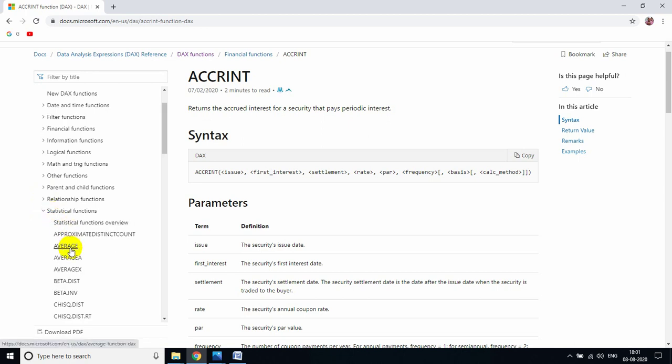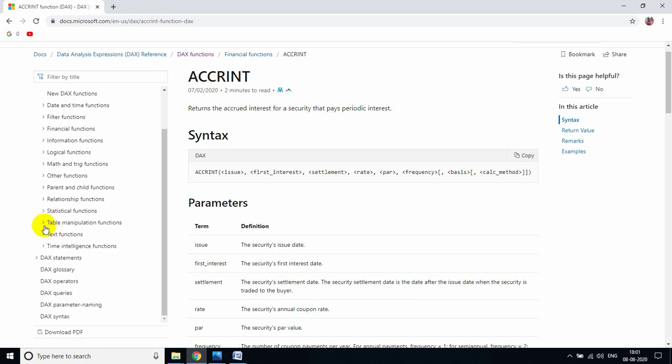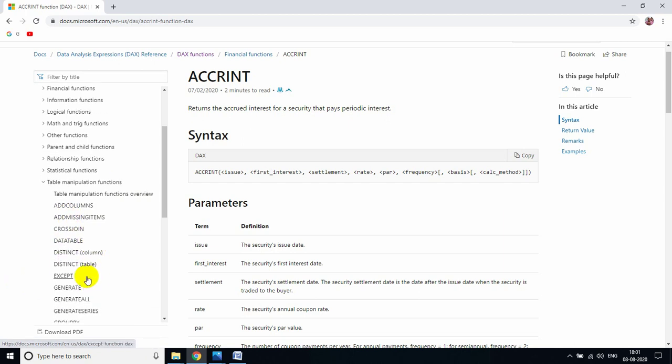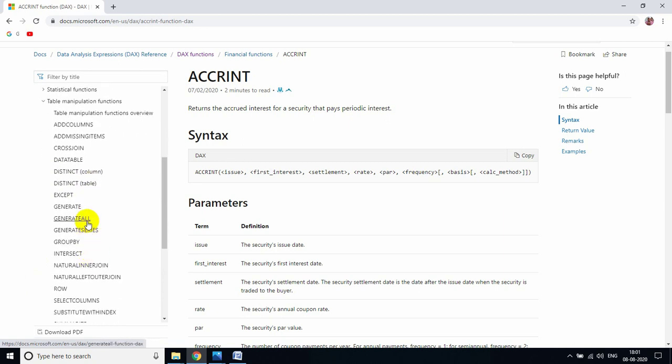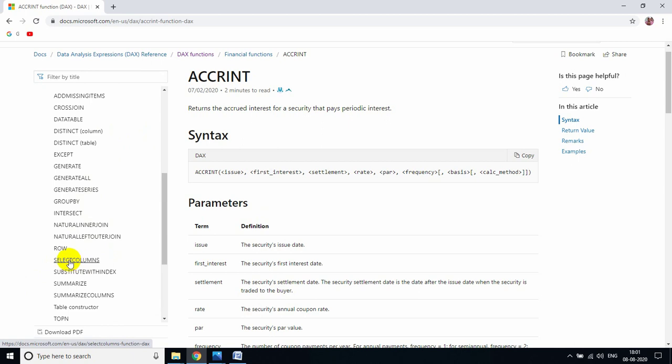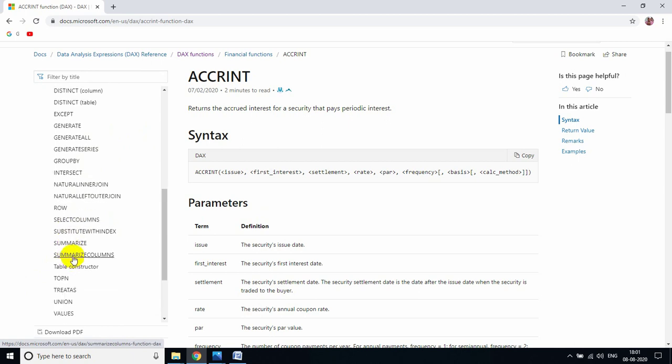Statistical functions: AVERAGE, AVERAGEX, generally we use AVERAGEA, these things we use. If you come to table manipulation functions: ADDCOLUMNS, DISTINCT, GENERATE, GROUPBY, SELECTCOLUMNS, and SUMMARIZECOLUMNS are very, very important. Okay.